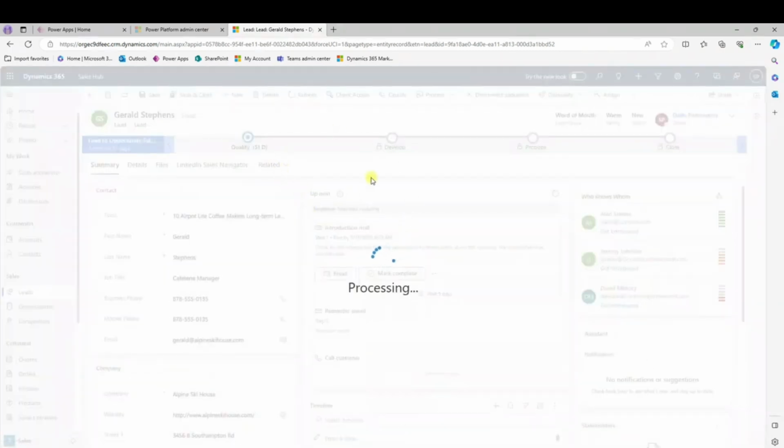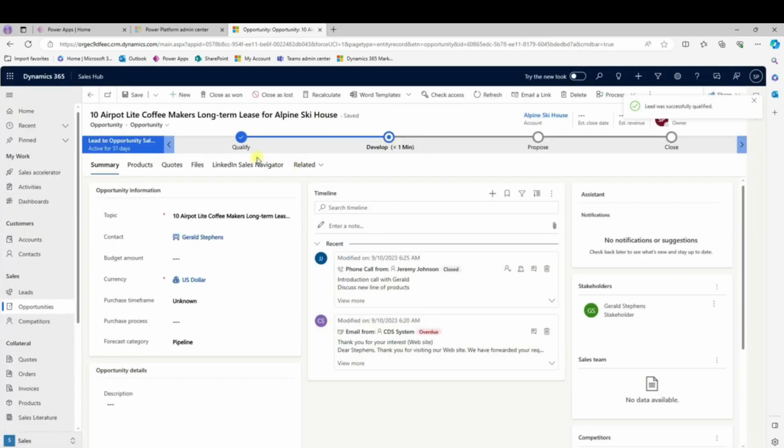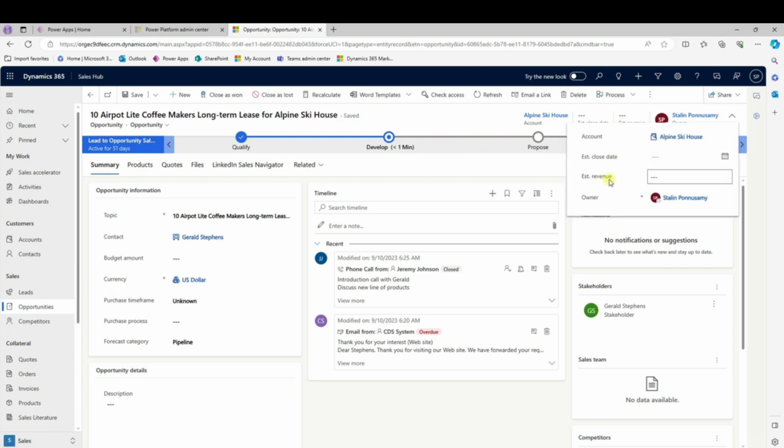Once the opportunity is created, it should move to the next stage, in this case the develop stage of the business process flow. So here is the qualify stage. We qualified it, it was a lead, and then it created an opportunity, and currently it's in the develop stage. The two important properties we're talking about here are estimated close date and estimated revenue. Estimated close date is when we are expecting to close this, so that we can focus on the follow-up. And the revenue is also very important for any forecasting and for seeing the pipeline.